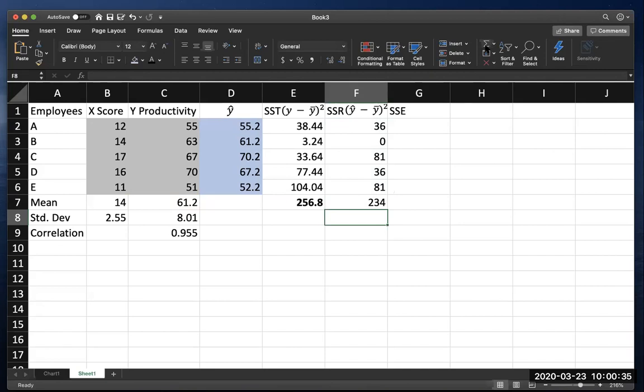Now there is an amount which we are not able to explain, so that's the deviation between y hat and the actual value of y. So let me just quickly copy, paste, and so that's y minus y hat.